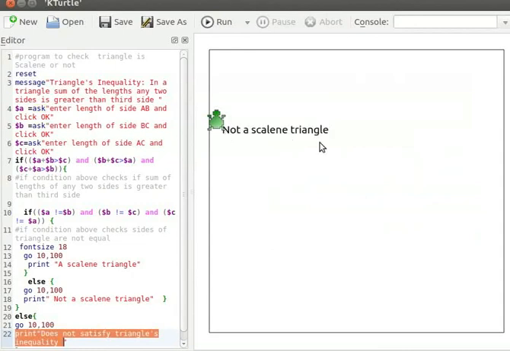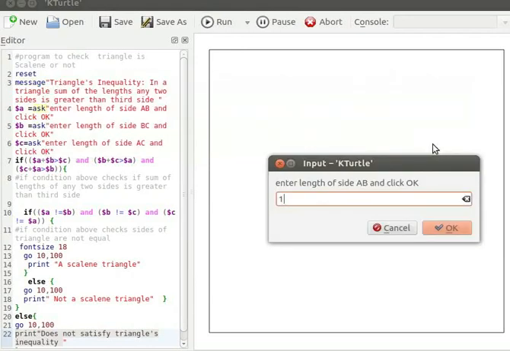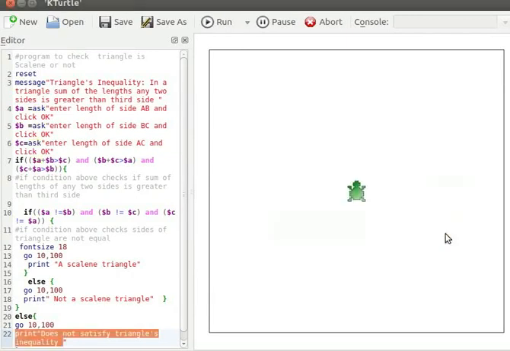Let us run again to check default condition. A message dialog box pops up. Let me click OK. Let us enter 1 for length of AB and click OK. 1 for length of BC and click OK. 2 for length of AC and click OK. Does not satisfy triangles inequality is displayed on the canvas.